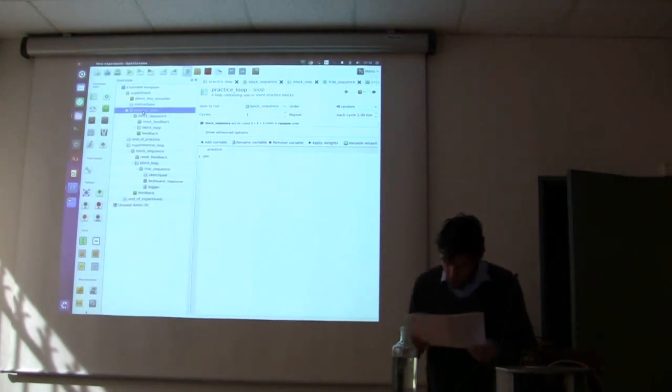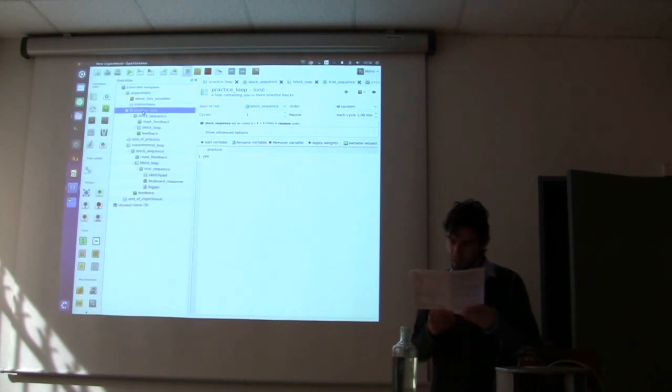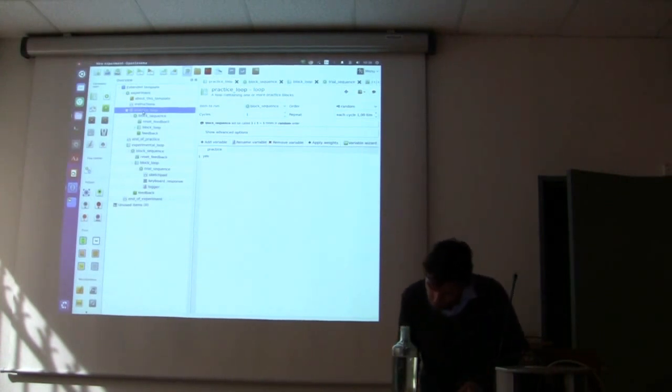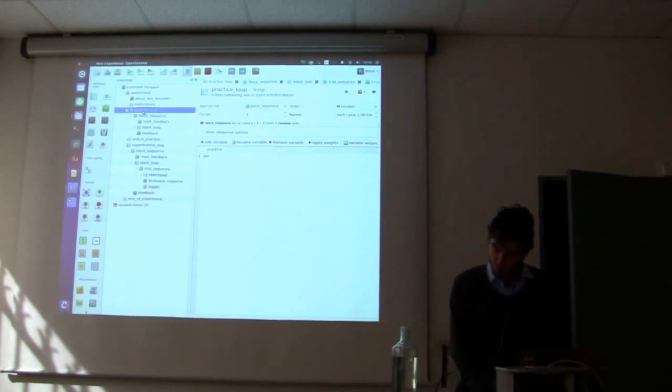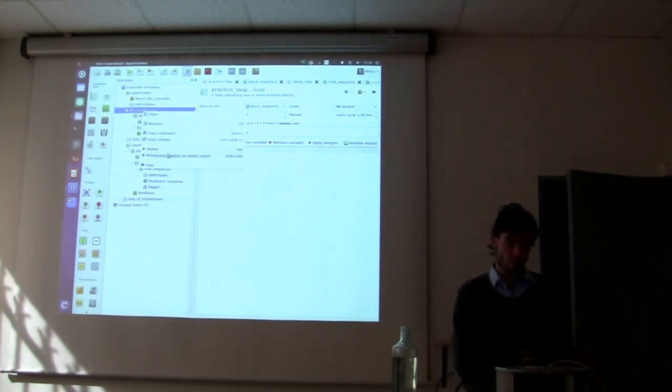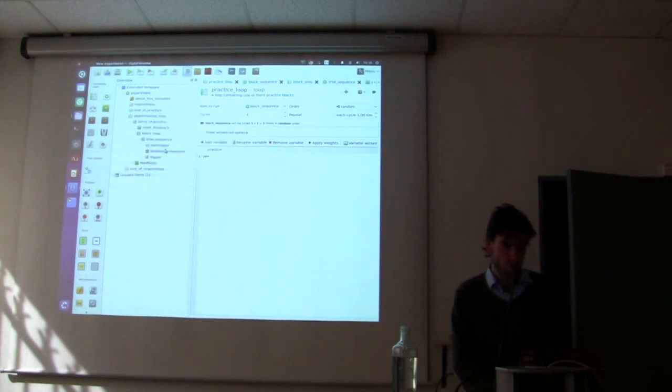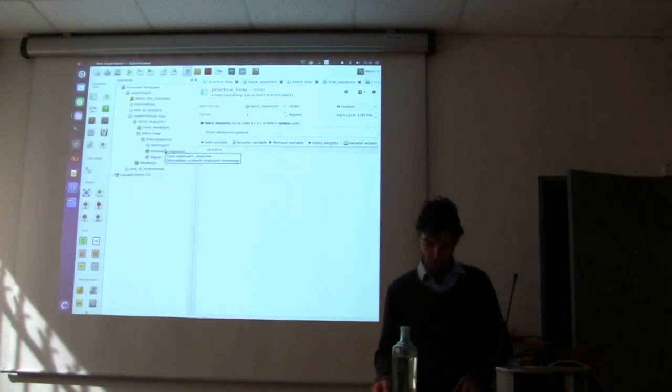Now, let's see what the first step is. We don't want to have a practice loop in our experiment for some reason. So we're going to select the practice loop, right click on it, and say delete or permanently delete all link points. Delete will do just fine. Or supprimer if you have the French version.